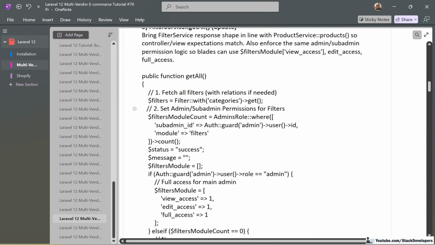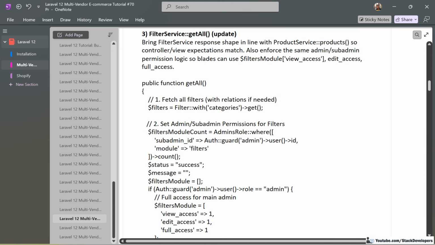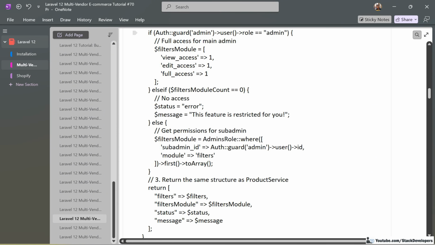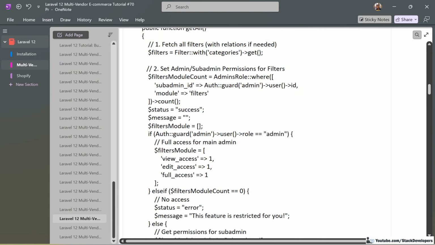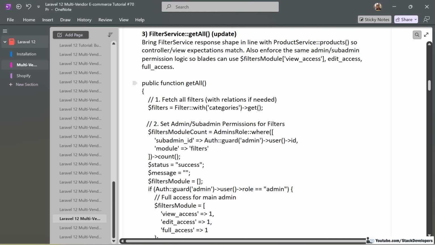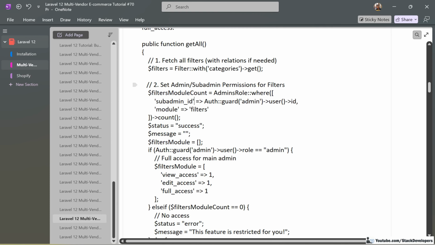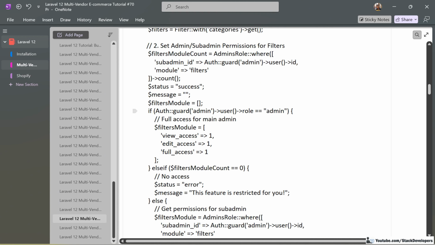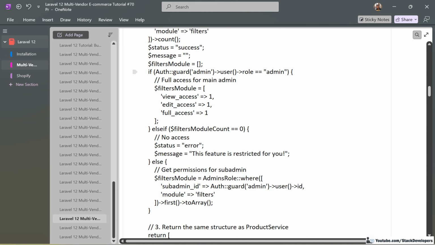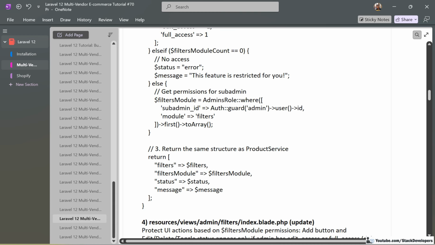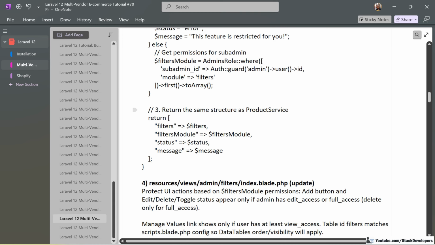Get all. Okay, so here you can see there are a few things we are going to do step by step. See, I have mentioned it clearly. You can see here that the first step is to fetch all filters with relations if needed. So here we have fetched all filters, and after that we have set admin subadmin permission for filters. Okay, if the admin is there, then we are going to provide all the access like view access, edit access, full access. Otherwise, we are going to check which access is given to that subadmin. Okay, and according to that, we are going to provide the access. Okay, so in the third step, return the same structure as product service.